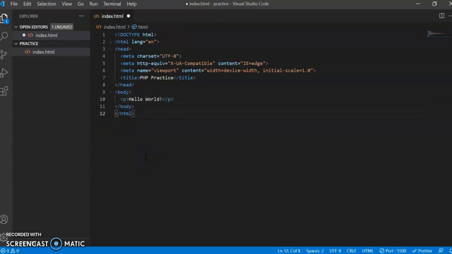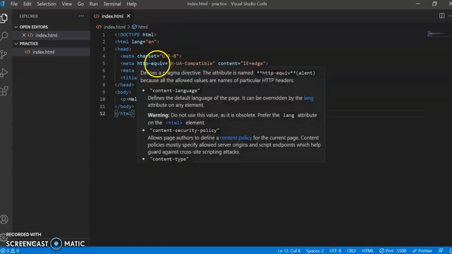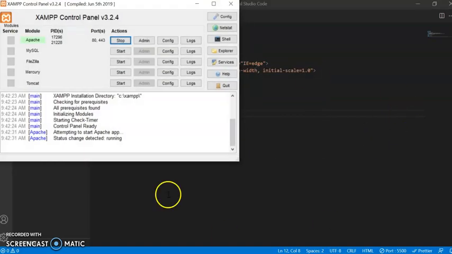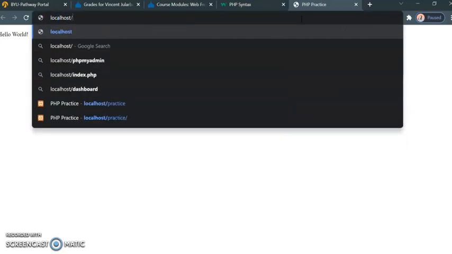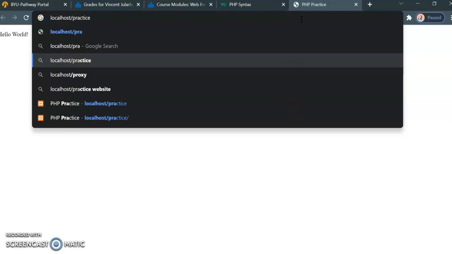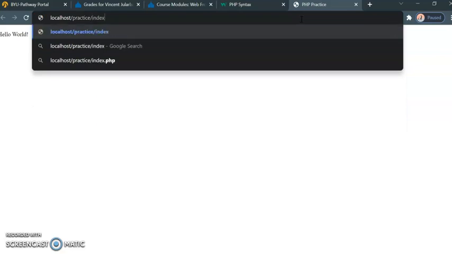Then to run this file via our server, which we started earlier, we can use the localhost, not from the live server. Let's say localhost, and then our project is in the practice folder, and the file is index.html. And sure enough, we have our hello world in here.